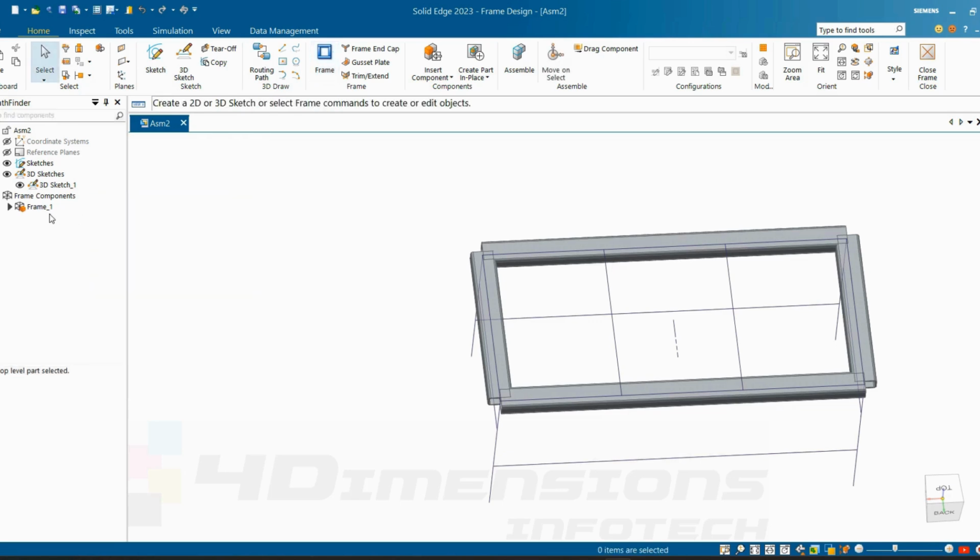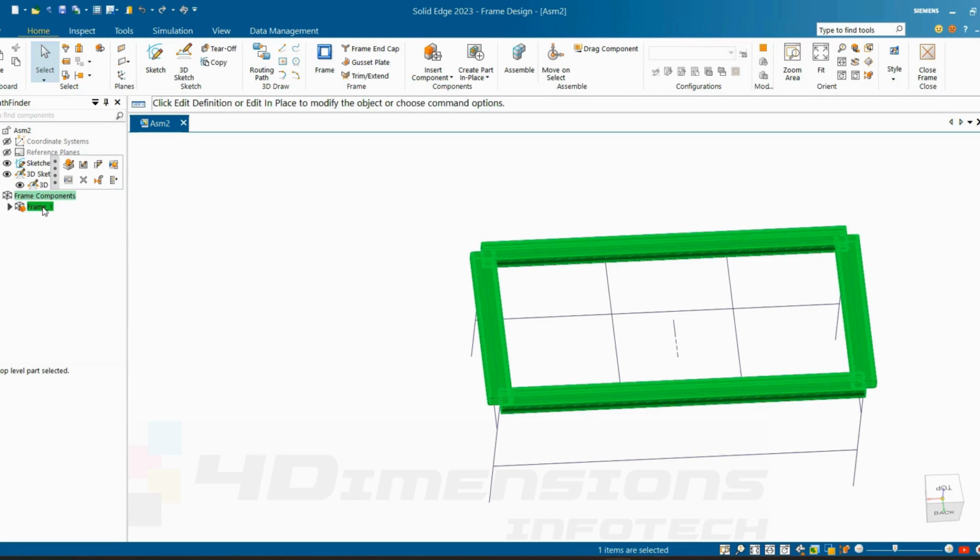And if I say finish and then go for the same option by selecting the frame here, you can see all the three options again here. This will change the end condition and corner treatments default only. So you have both conditions.